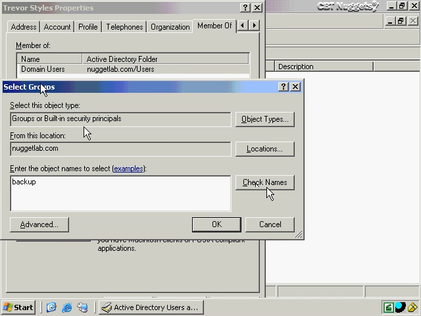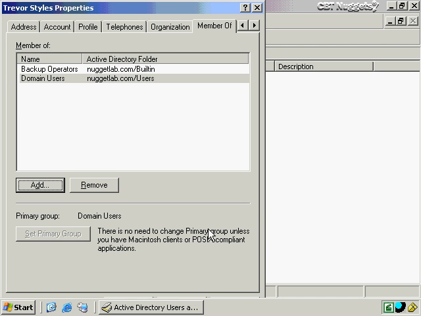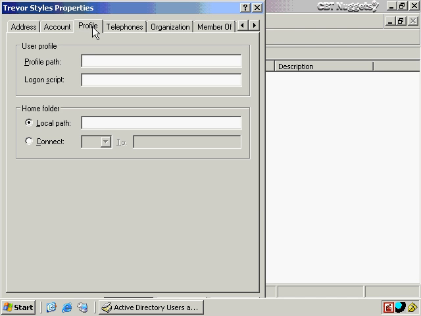I can also check the name if I'm not sure I got it in there right and I want to resolve it to Active Directory. So I click Check Names there, and it automatically resolves it to Backup Operators, and we'd be okay then. Now, some of the other tabs we'll discuss later on, for example, the Profile tab. Just in brief, this allows me to specify a location to store user settings, and this allows me to specify a location to store user data.